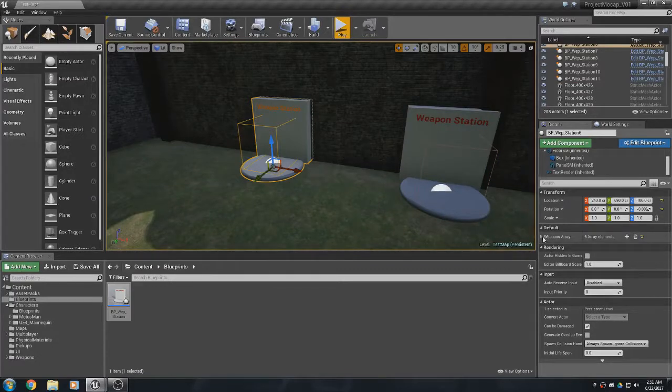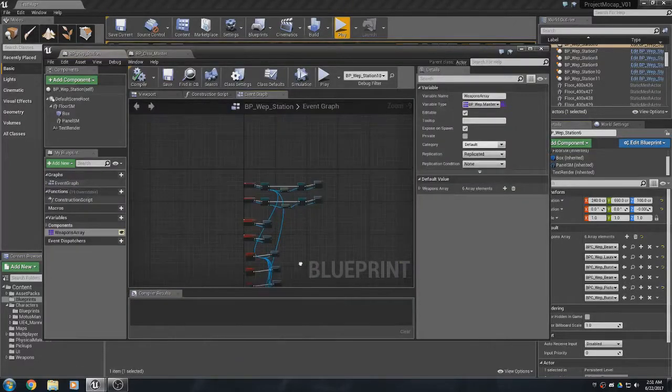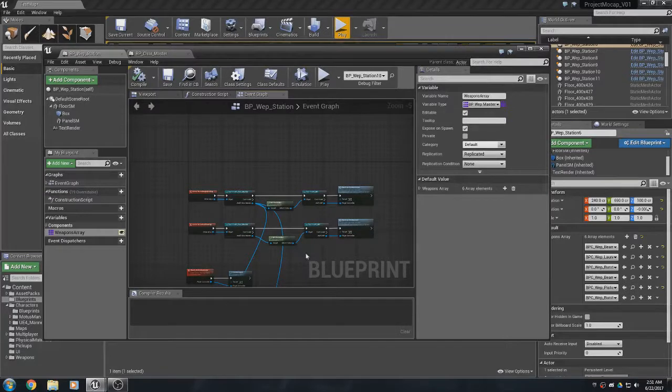That is still kind of intriguing to me, why it won't work. What's in the logic that would be causing that? Let's investigate for just a second here. So we're not spawning that anywhere.